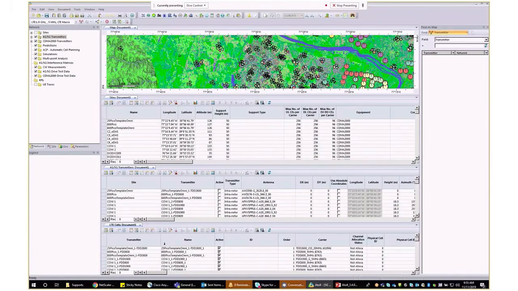Basically, you can assume sites as a grandfather, transmitters as a father, and cells as a son. If you make any changes in sites, then those changes will be reflected in transmitters and cells. But if you make any changes in transmitters, it will be reflected only in the cells, not in the sites. Same way, if you make any changes in the cells, it will reflect only in the cells, not in sites and transmitters.